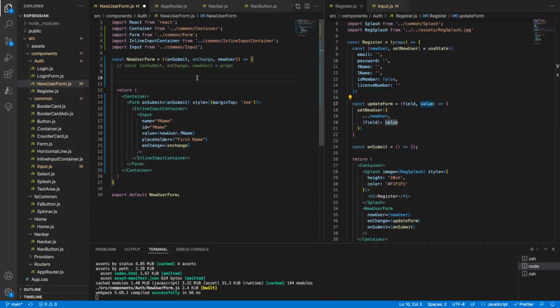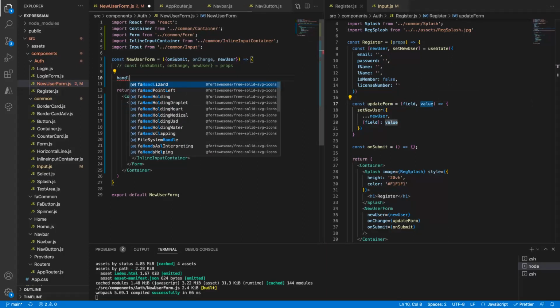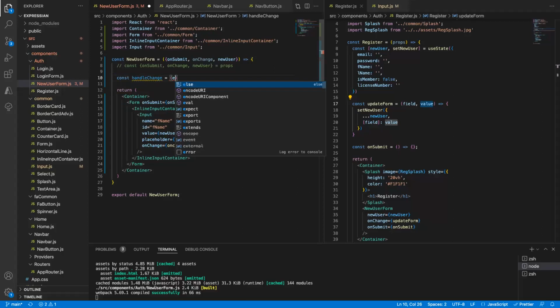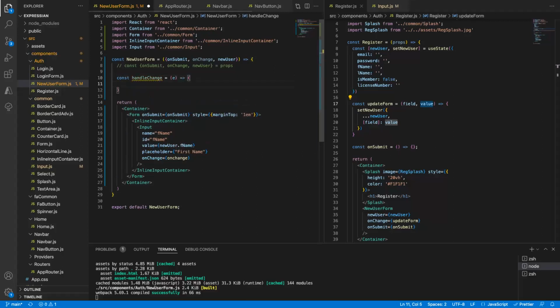So we're going to do right here, handle change, const e. What we're looking for is the target. Target is a term used for the element that actually triggered this event. So target is the element that triggered the event. It's just standard HTML, JavaScript stuff.